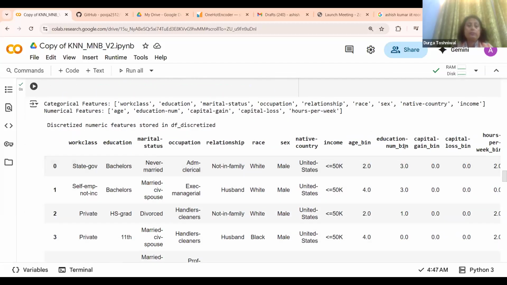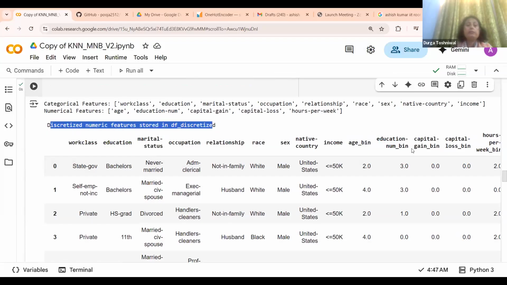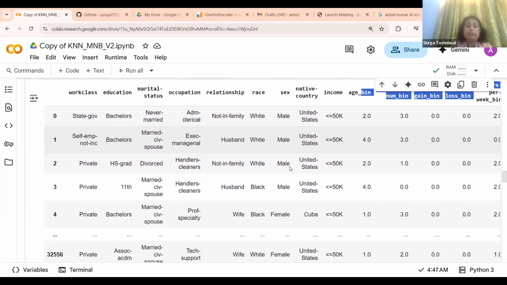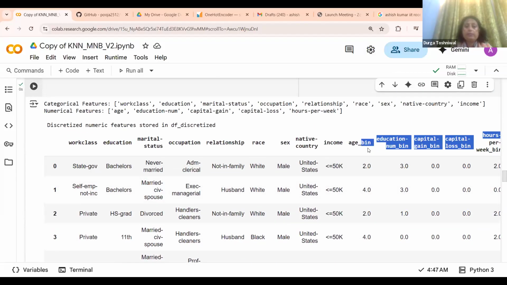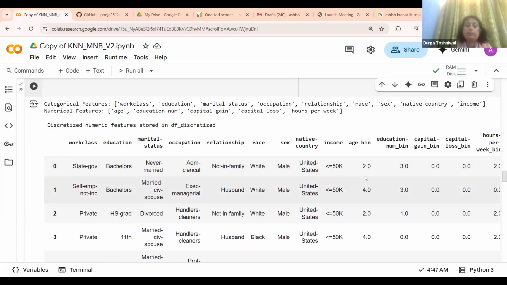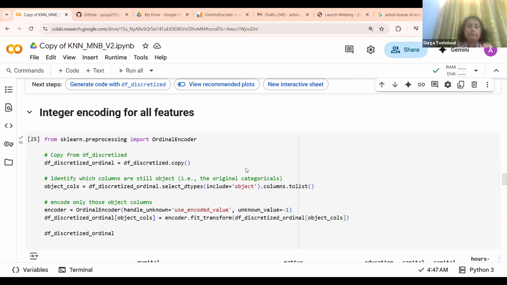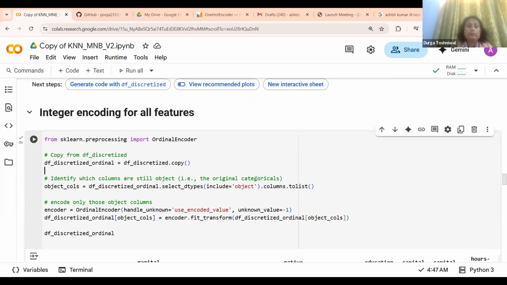So then here the discretized values have been chosen. So you can see now the numeric attributes have been discretized. For example, there was an attribute like age. It is now discretized into bins, with discretized values like 2, 4, 2. So bin number 2 is assigned to it, and so on and so forth. Now the data is ready. You can scroll down.